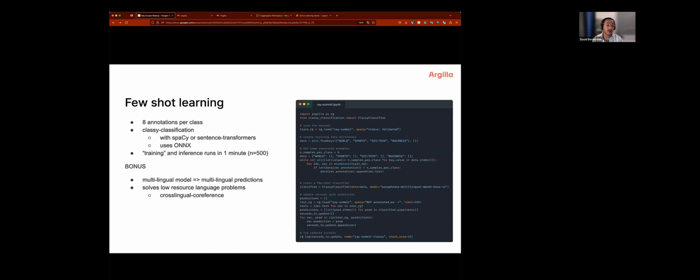Because normally, if you need to train a custom BERT model or any other transformer, you'll end up needing thousands of examples and a GPU to actually train it. But this is actually done on CPU, and the training and inference for 500 samples within the dataset, just to get the most certain samples, runs within under 1 minute.